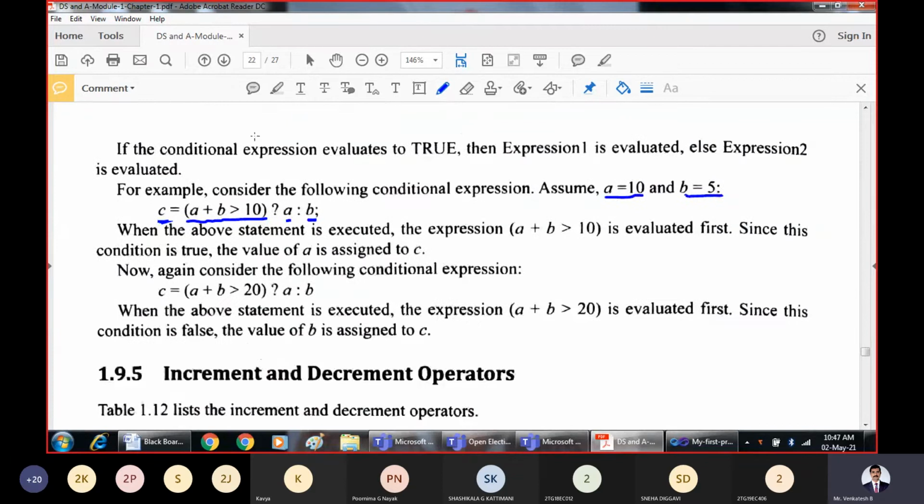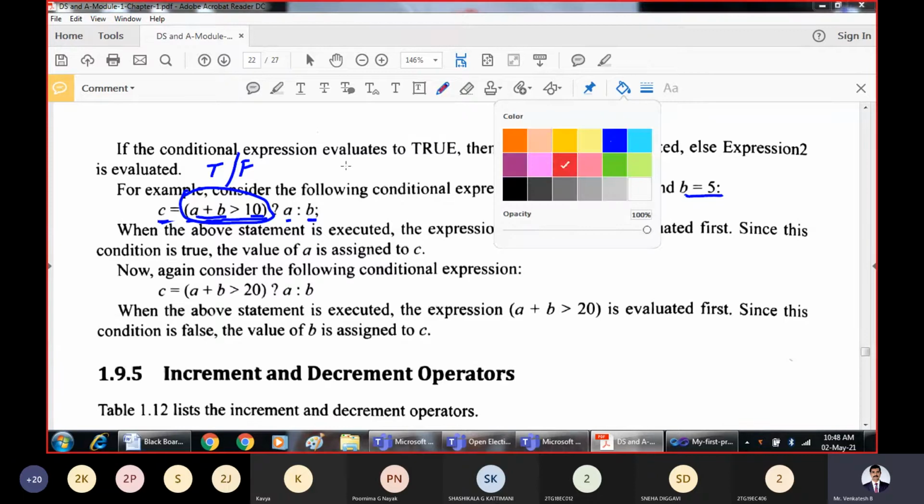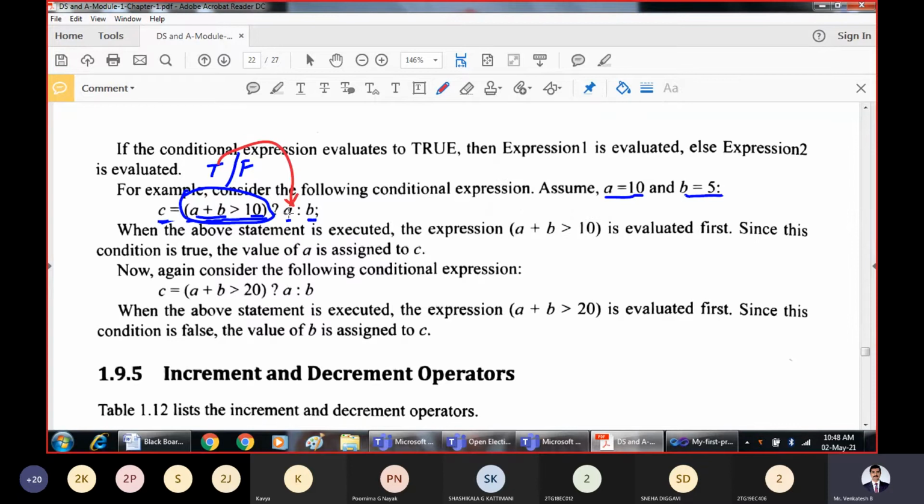So what does the rule say? First evaluate the conditional expression and find whether it is true or false. If it is true, evaluate expression 1. If it is false, evaluate expression 2. What is A plus B? A is 10, B is 5, so 10 plus 5 is 15. Is 15 greater than 10? Yes, it is true. If it is true, we evaluate expression 1, where only A is being considered. The entire result of this expression now becomes only the value of A.